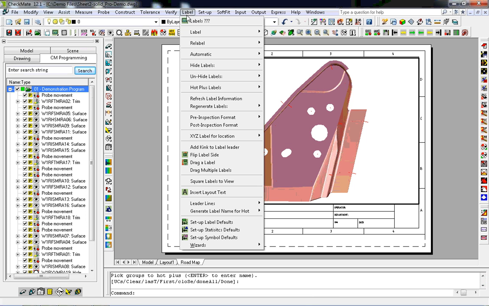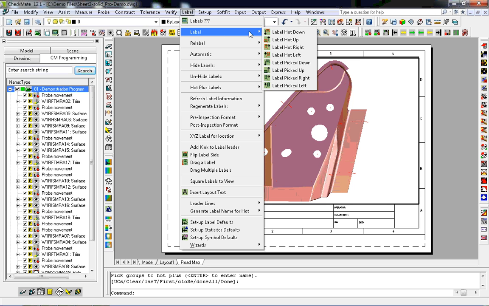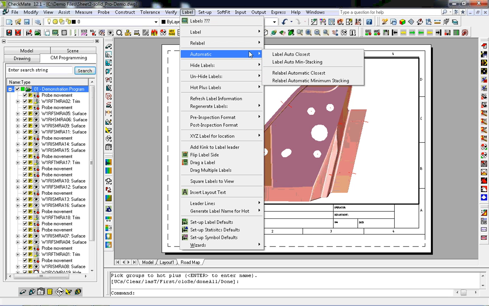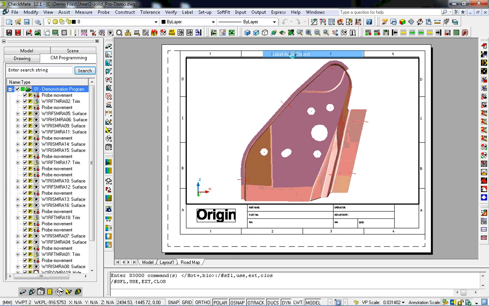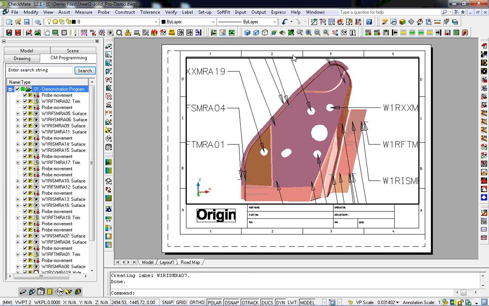And then we're going to say label, automatic, closest, the very first one there. So we'll click on that, and it instantly makes all our labels. Now you can see they're a little bit big. Maybe if we had made them half that size, it might have been a little bit better. So I'm just going to go up here and do an undo.